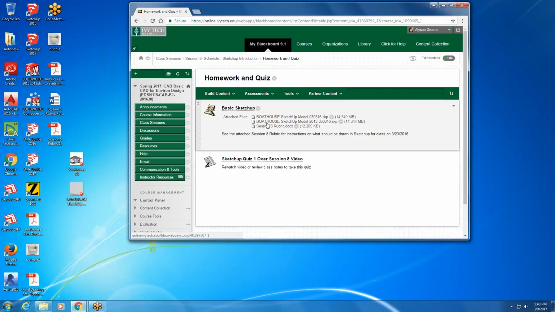Two versions of that file, and then the actual rubric for this week's homework assignment. There is a SketchUp quiz. There will be a quiz for most of the weeks in SketchUp. So for people who have a habit of not coming or coming for a while and leaving, it's just not an option anymore. You have to watch the whole video because the quiz is based off the video.